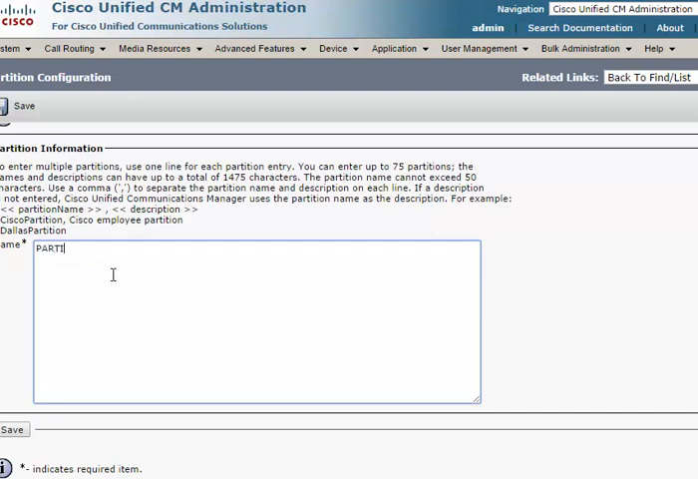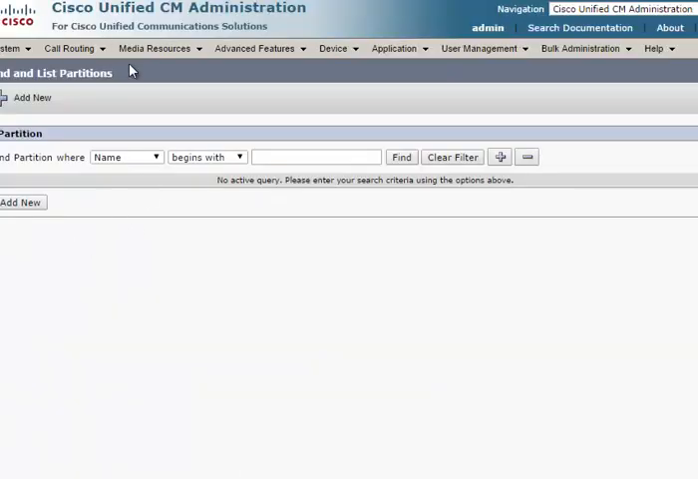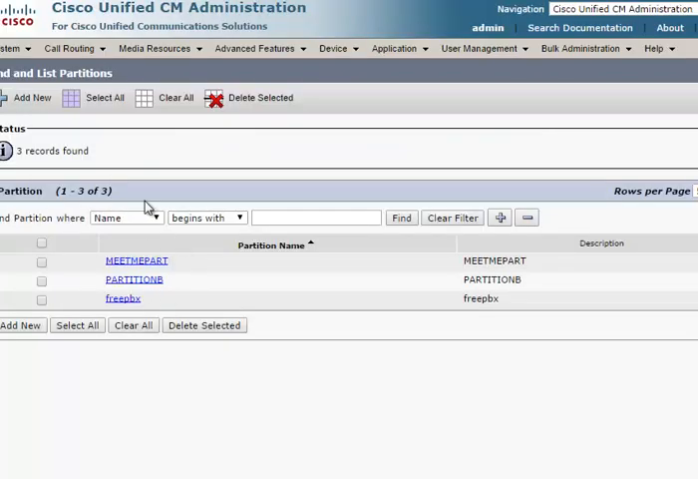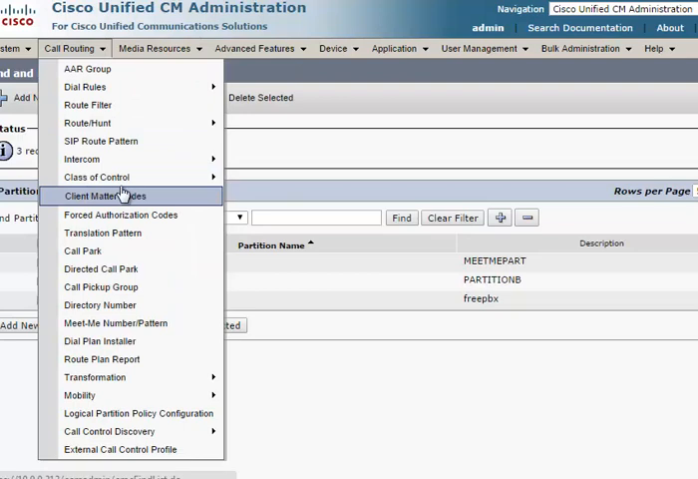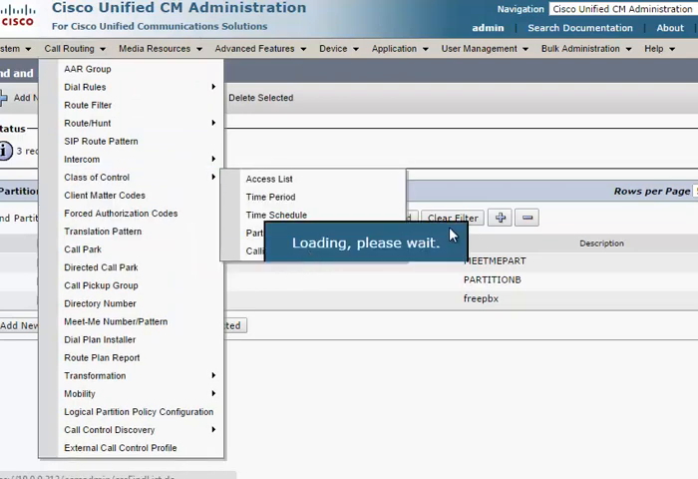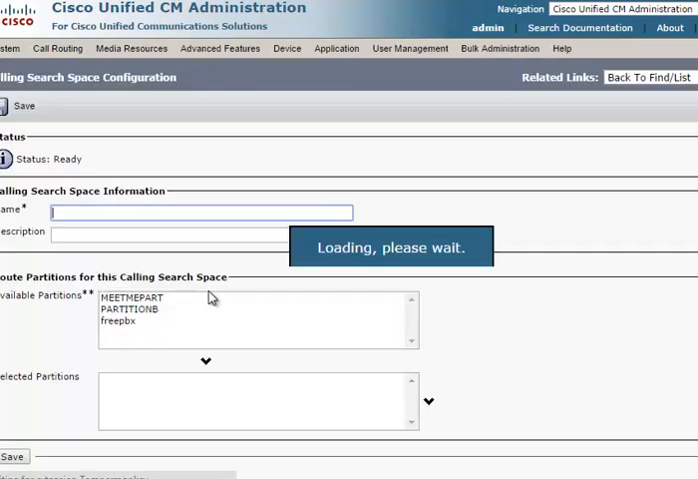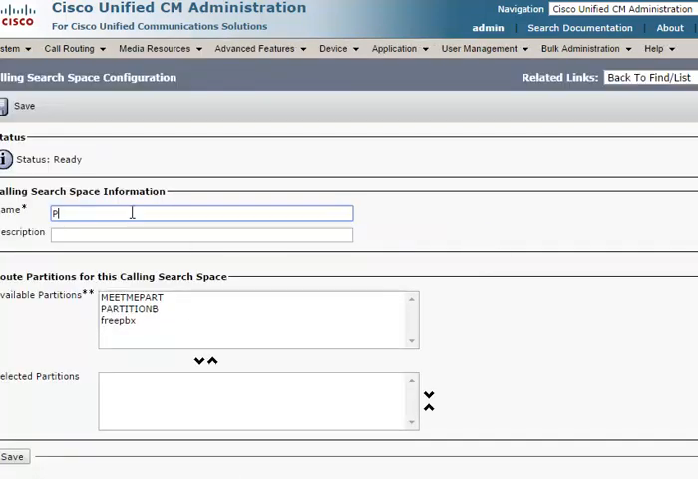But partition B, let's just make one. You can make a lot of partitions all at once, and if you do in Call Manager, you have to do a find typically to show results for whatever you're looking at. So there's partition B, and then if I go back to class control and go to calling search space, let me make a calling search space really quick.